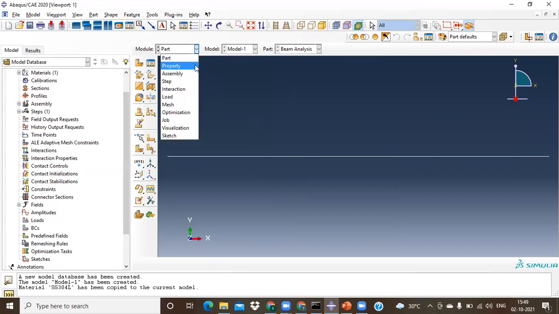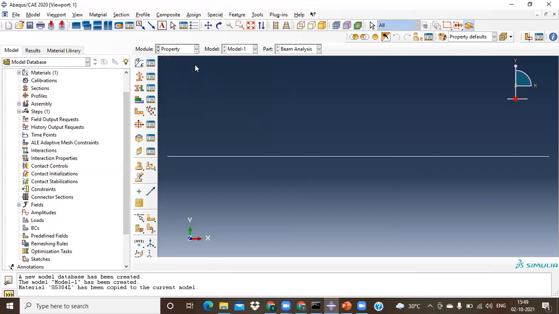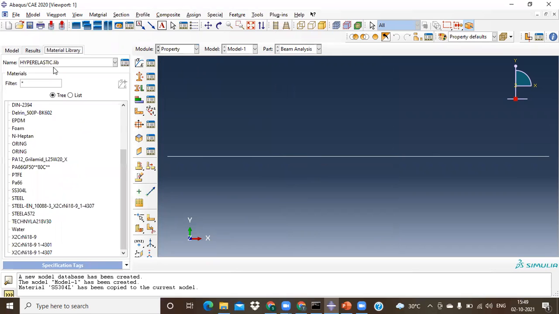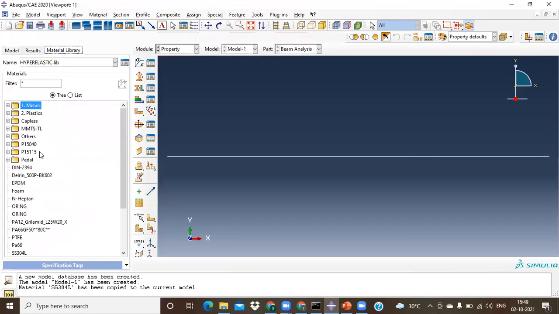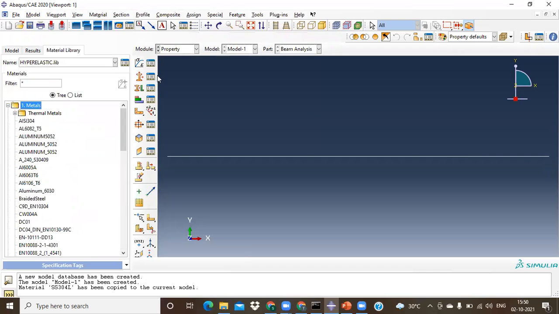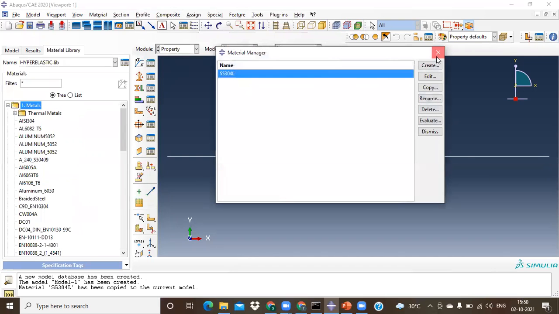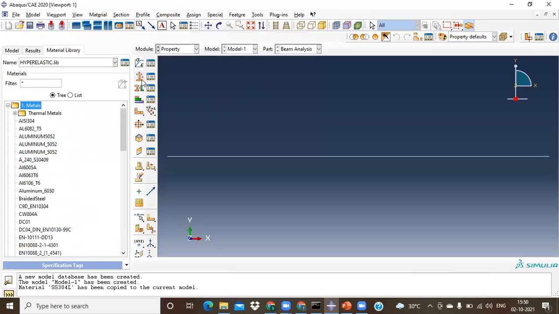So now, just going on to the property module here. In the property module, I would like to call some material. I'll use some material over here in the metals. Let's say I already have this as a 304. I'll use the same. Now, going on, I would like to create a section.